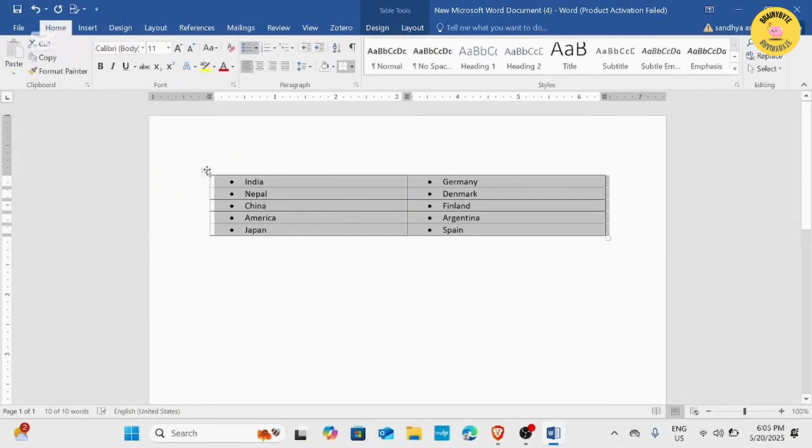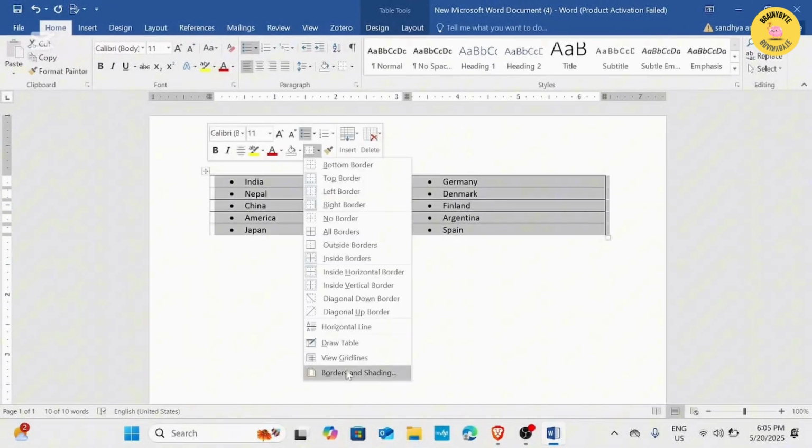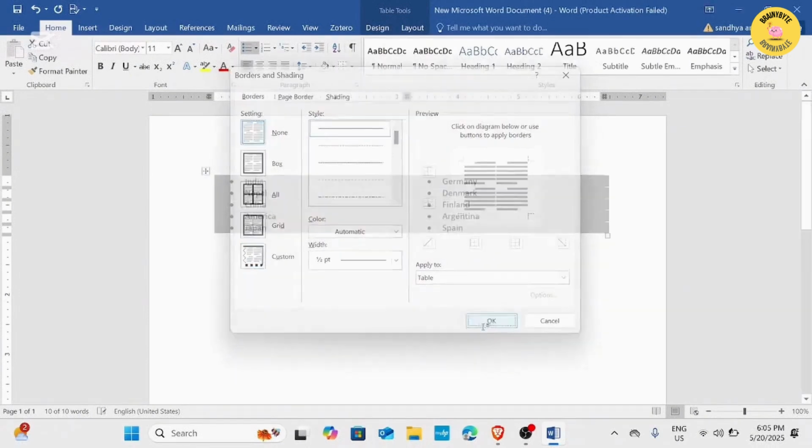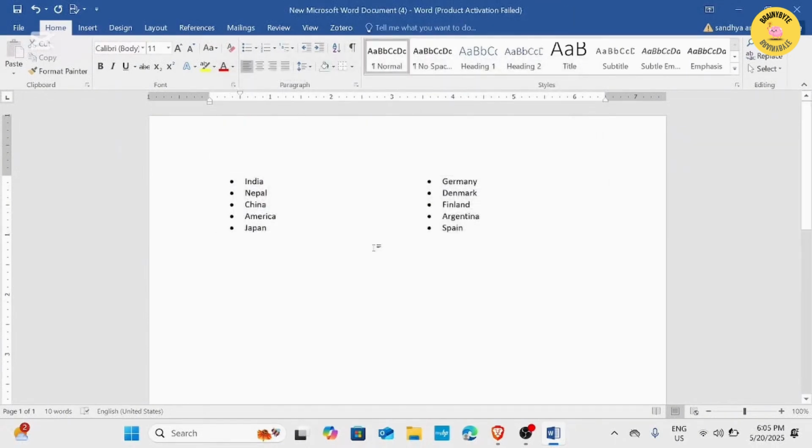Finally, click on the outline of the table, go to the borders and shading, then select None to remove the table's outline. And there you have it, your bullet points are now side by side.